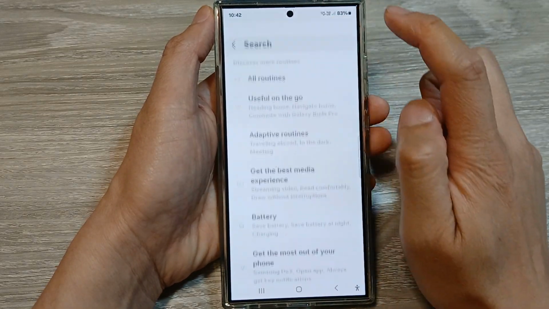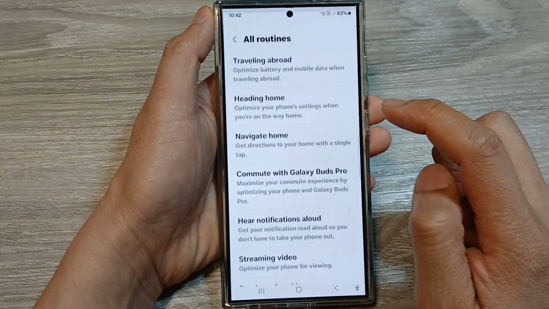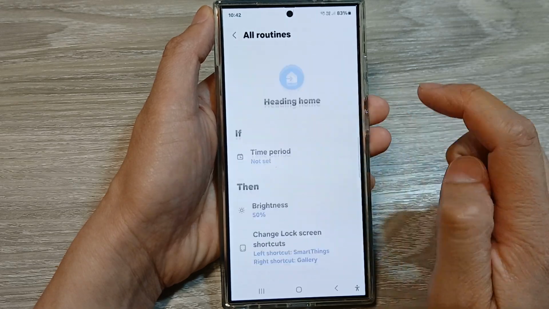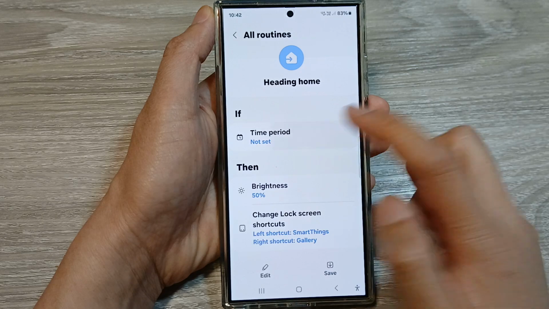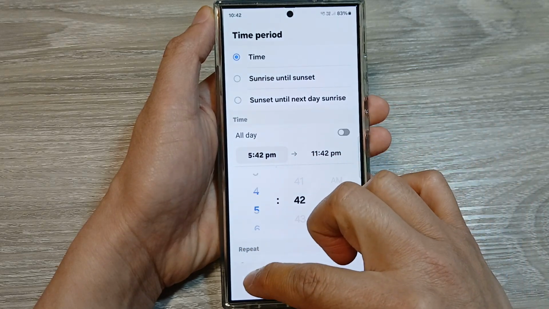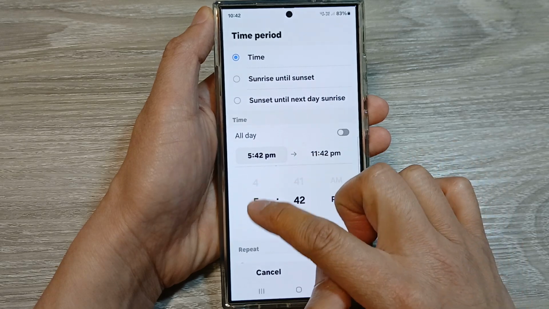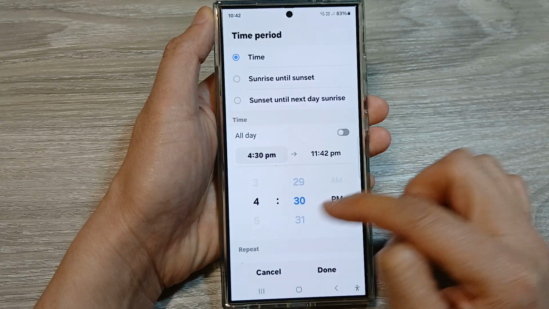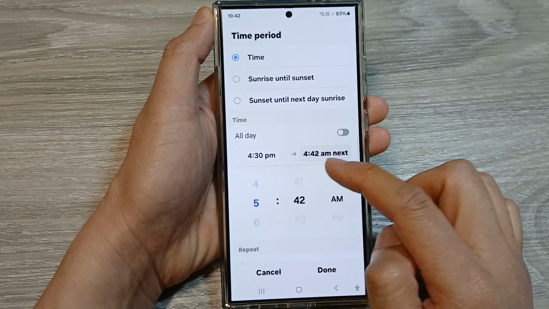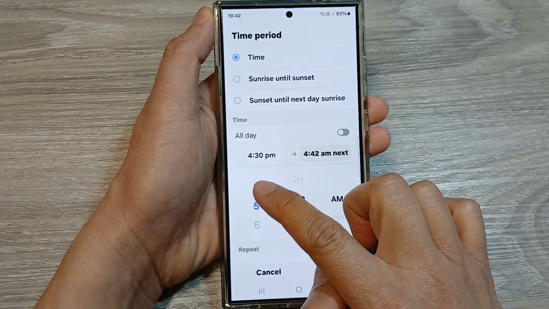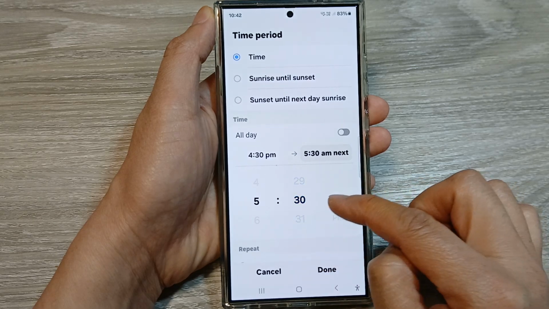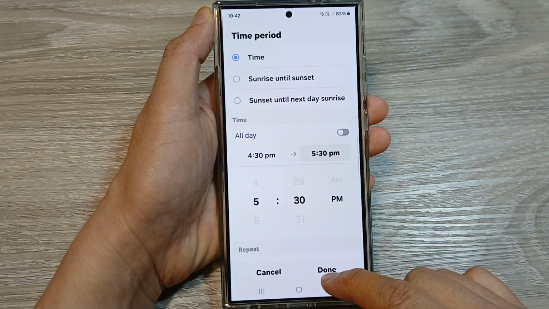Now tap on the discover button again and then choose all routines. Next we can choose heading home routine, so tap on that, and again you need to set a time period. So if you knock off work at around 4 or 4:30, we choose 4:30, and then so traveling time again maybe around an hour, so we finish at 5:30, and then tap on done.